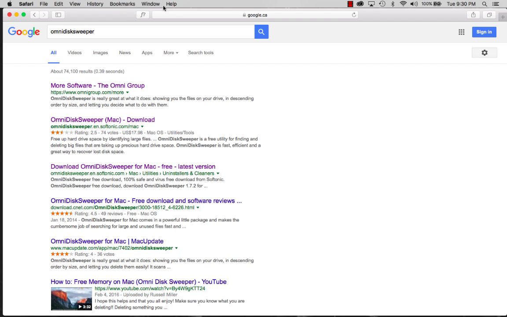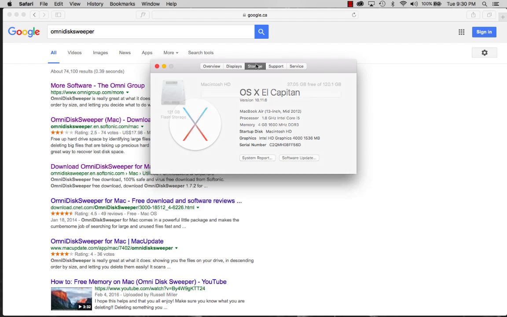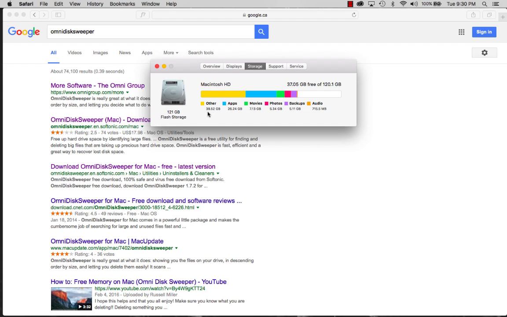Okay, so to see what your Mac is using for storage, you would just go to this little Apple icon in your top nav bar here, and then you would go to About This Mac and Storage. And you will see what your Mac is using, how much and for what. You will see how much storage you have as well.